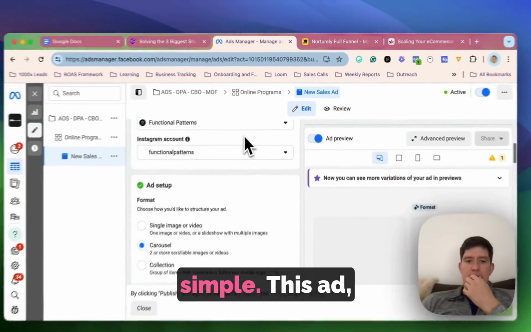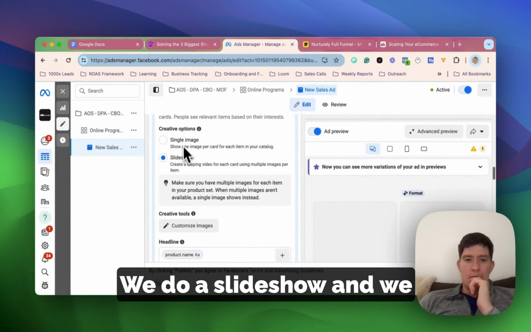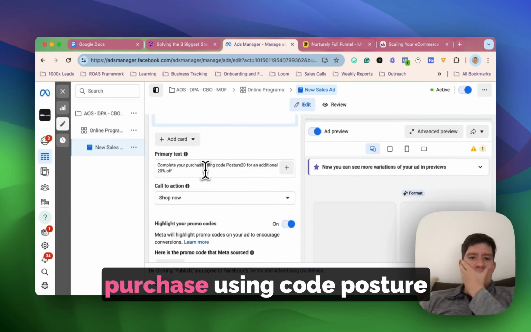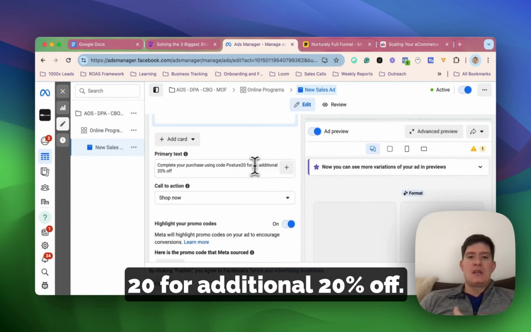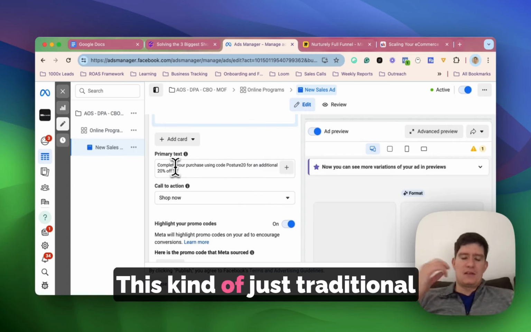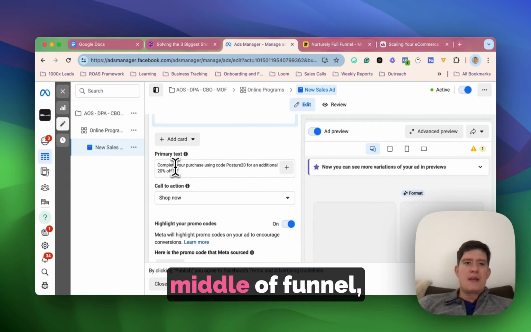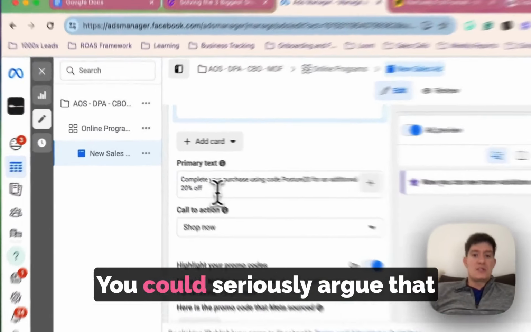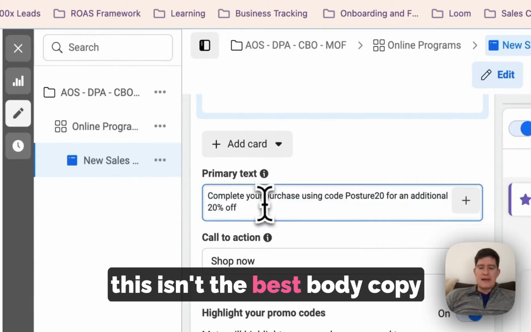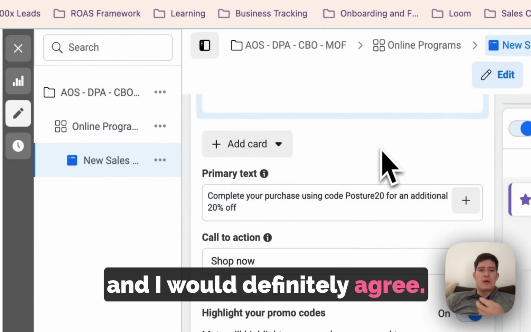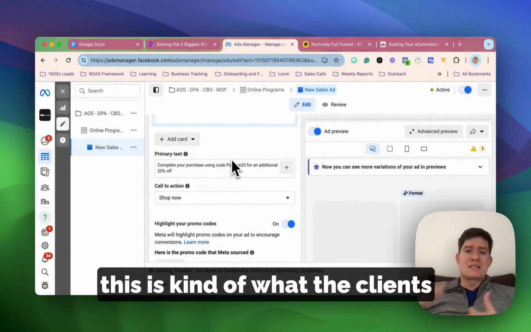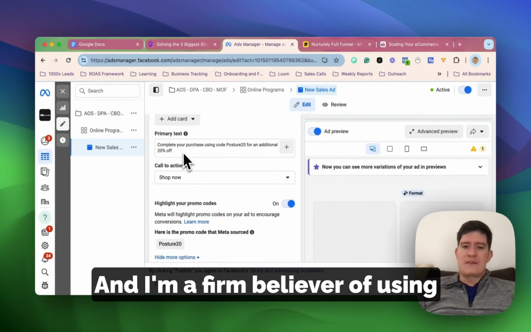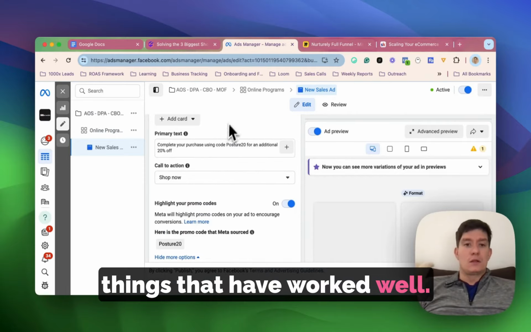And this could be more simple, this ad. It's a carousel ad. We do a slideshow and we have the product name. And we have a complete your purchase using code posture20 for additional 20% off. This is kind of just traditional middle of funnel, bottom of funnel type discount codes. You could seriously argue that this isn't the best body copy, and I would definitely agree. But this is kind of what the client's used historically, and it's worked super well. And I'm a firm believer of using things that have worked well.